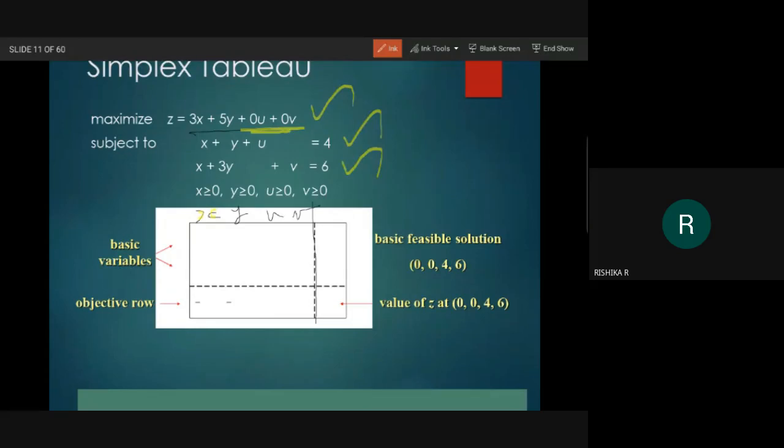Now this row is for the first constraint. What is the first constraint? x plus y plus u is equal to 4. What is the coefficient of x there? 1, so I am writing 1 here. The coefficient of y is also 1. The coefficient of u is 1. There is no v term in the first equation, so we are putting 0 there. And what is there on the right hand side? 4, so we are writing 4 here.